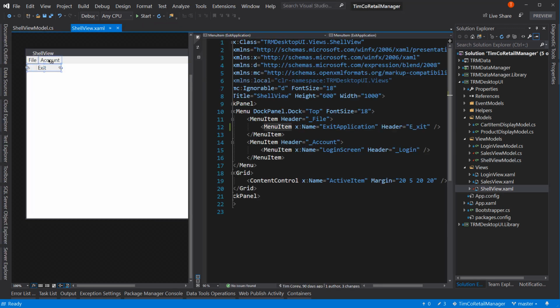But we have another one, which is under the account menu. We have login, which doesn't really make sense because if we're logged out, we should only ever be on the login screen. But we should have a log out method that allows us to close out of whatever we're in and log off the application so that the next person can log in instead of just exiting the application and then starting over. So let's do that. Let's create a log out.